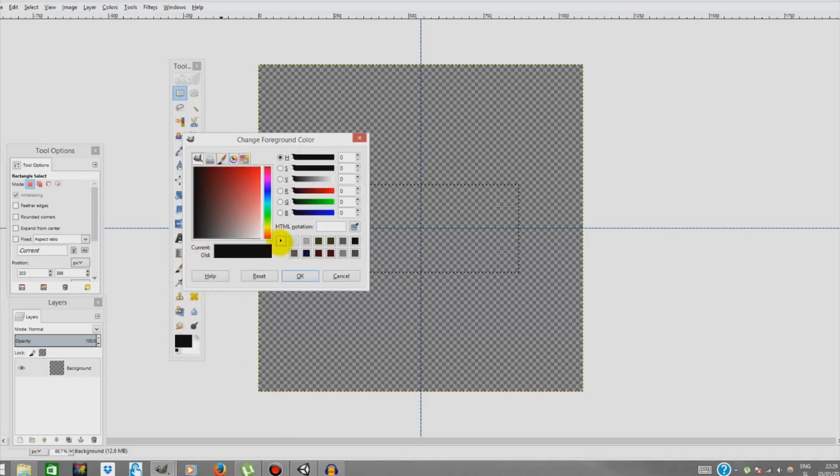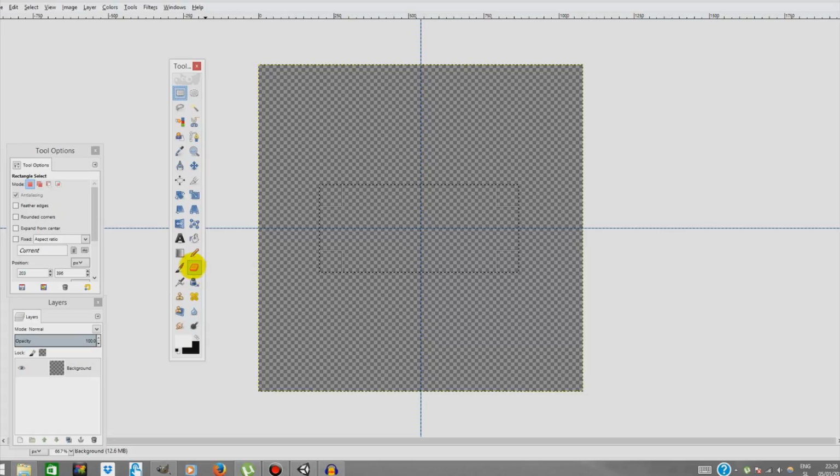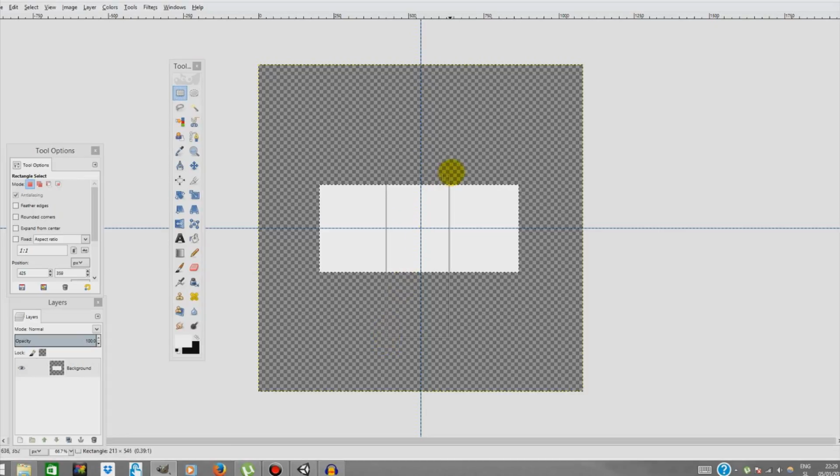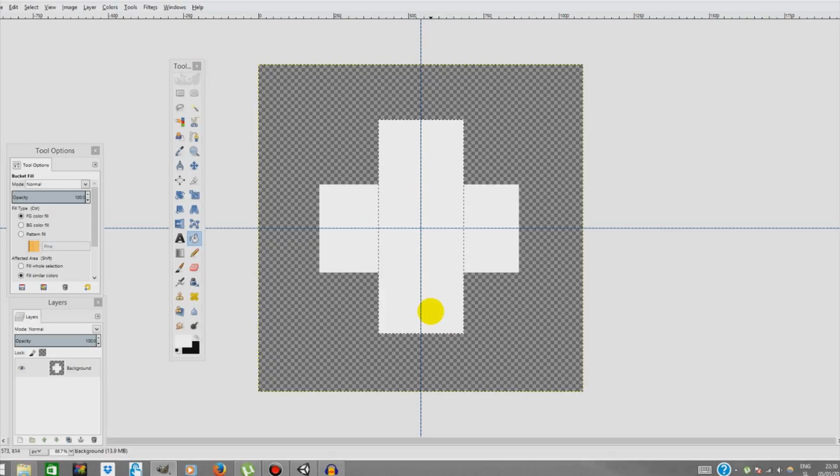Now we're going to fill it with color. You can change the color here to white, or you can just switch it over here and you get white as the primary color. Select the paint bucket tool and fill it with white. Now press the rectangle tool again and create another rectangle, as beautiful as you can create it. I think it's okay. Fill it with color again, and you're going to get this nice little cross.